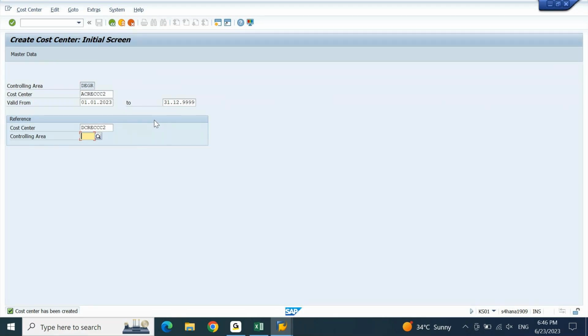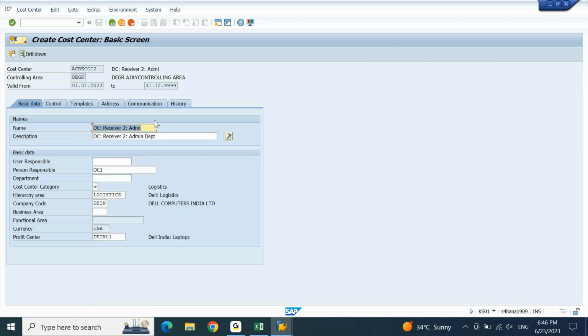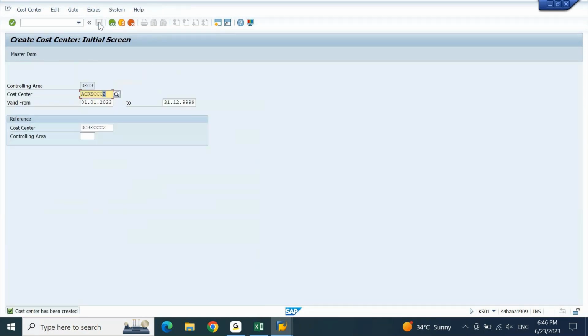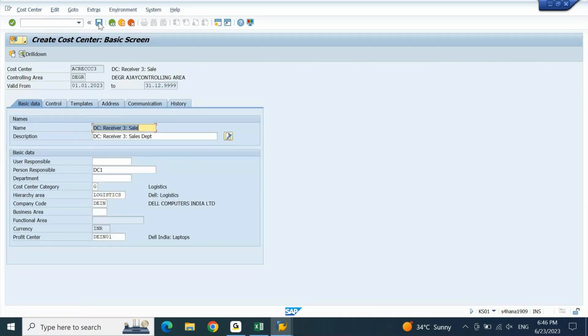Click on enter. The department, everything is same. I am just replacing assessment in the beginning. Assessment cycle receiver 2. Click on save. Next 3 I'll create with 3. Enter. I am going to replace distribution cycle with assessment cycle.